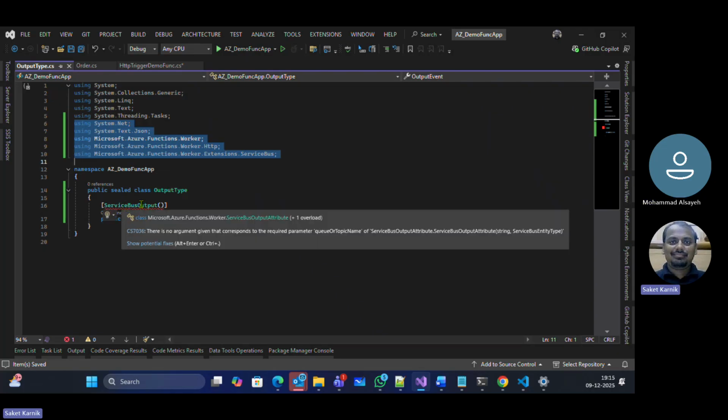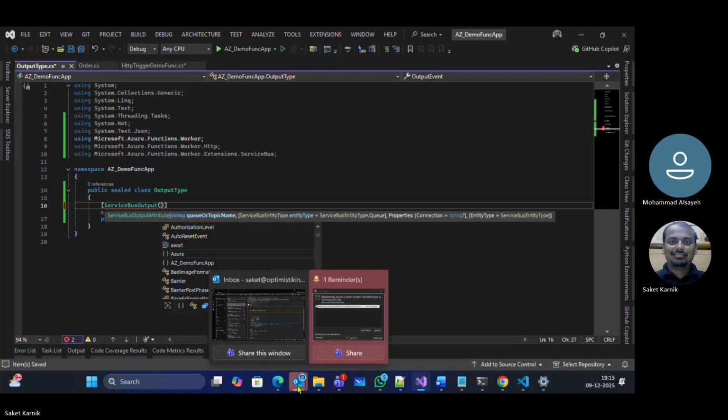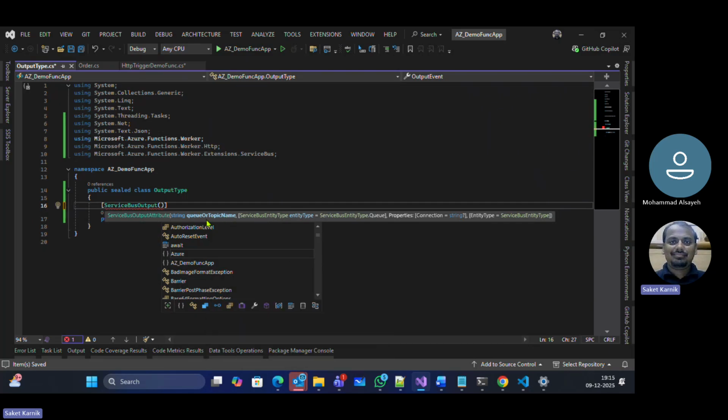Then here I go and see ServiceBusOutput has become green. That means it is detected, right? That's how color coding works. And see, when I put parentheses now, it lets me know what all parameters are required here. So I'm looking for a queue or a topic by the name orders. We have not created it yet. Whatever namespace we had, we deleted that earlier. We will create that.